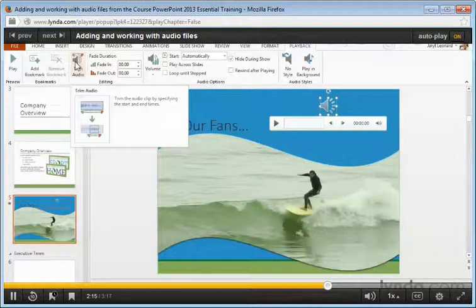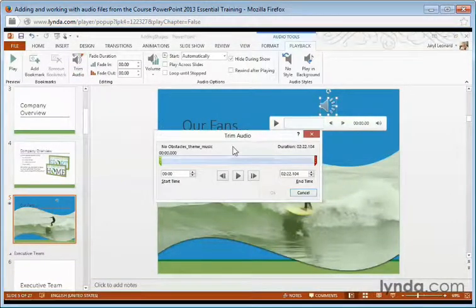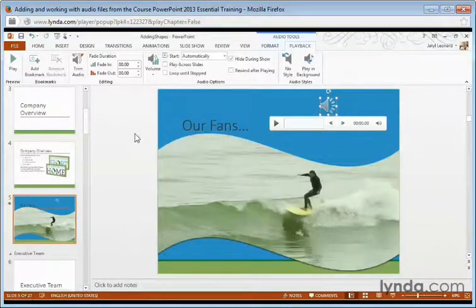And I can even trim it just like the video. For example, if I had an interview and it was very long and I only needed a small part, I can use these start times and end times and slide them around. I'm going to leave it as it is though, hit OK, and let's see what this does.